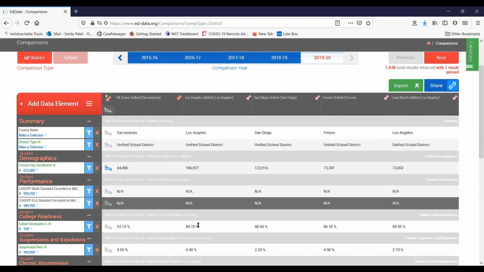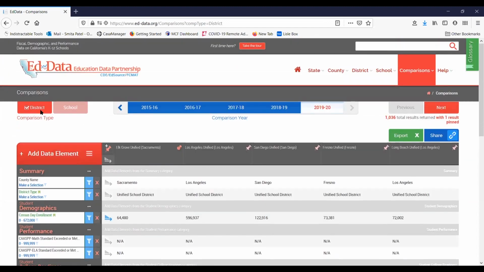Okay, just to mention here, right now we're in district comparisons. You can also look at school comparisons, and you can use this year slider to move between years. For example, when we load 2021 enrollment data, we won't have the financial data for some time after the enrollment data become available. So you would probably want to move back to the 1920 year if you want to do a comparison that includes financial data.